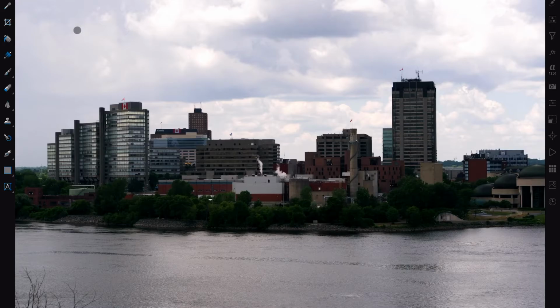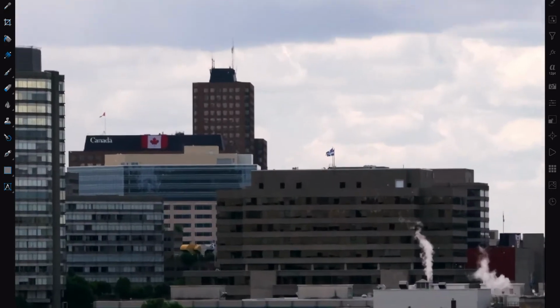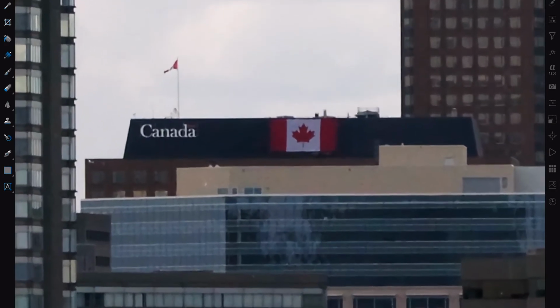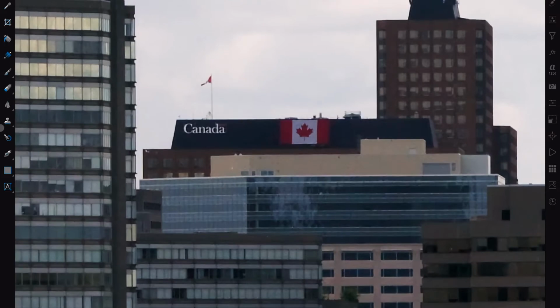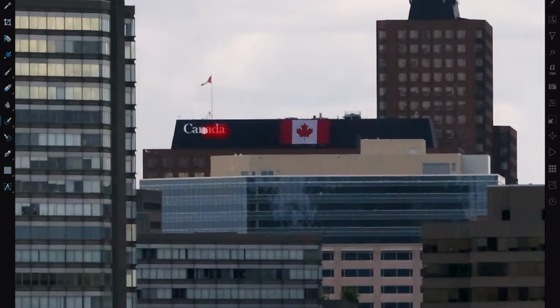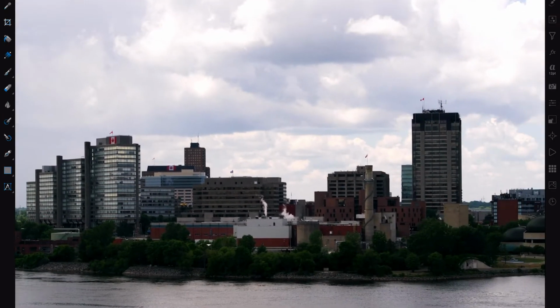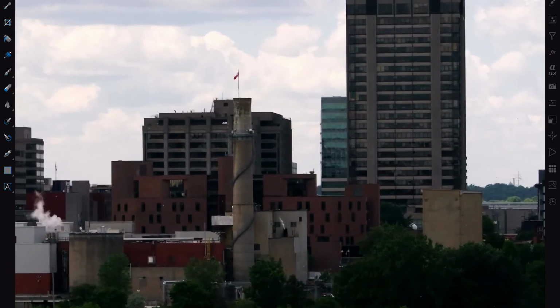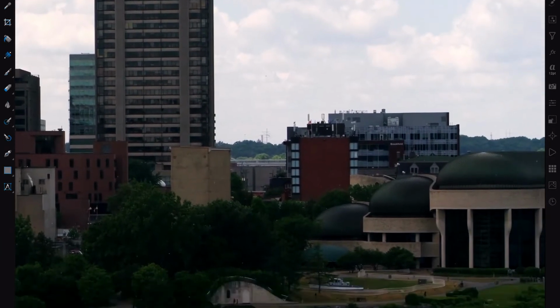So yeah, this one should be okay. Actually, here you see the Canada logo, government logo. So we're going to choose the in-painting brush tool. And we'll take it out. There we go. So I think that was like the only logo that I saw in this picture.